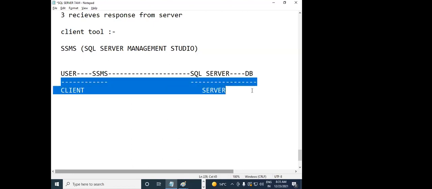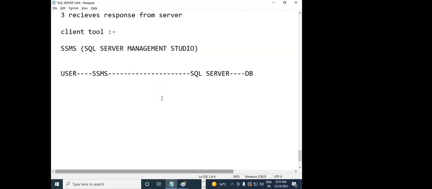Even if you go to Oracle, it is the same. The basic architecture will be the same, but the tools may be different. This is in SQL Server.